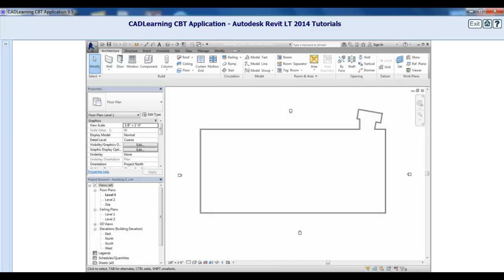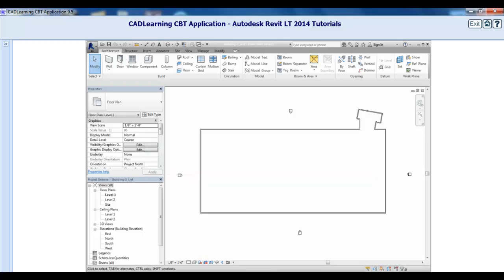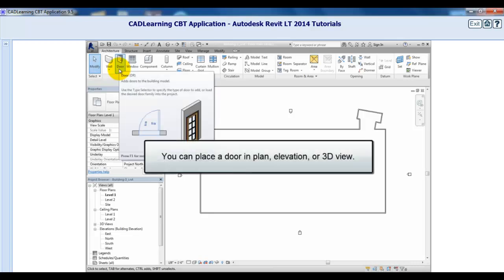Doors are a typical building component that you will place within your Revit building model. Because doors are always hosted in walls, you must first have walls in the building model before you can place a door. You can place doors using the Door tool, which is located on the Architecture ribbon in the Build panel. You can place a door in a plan, elevation, or 3D view.